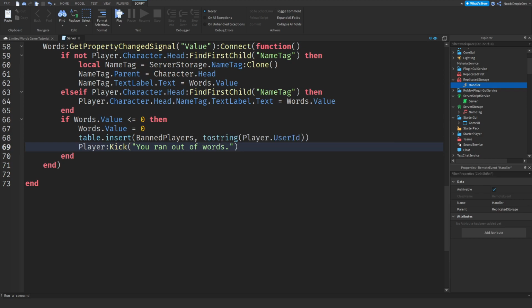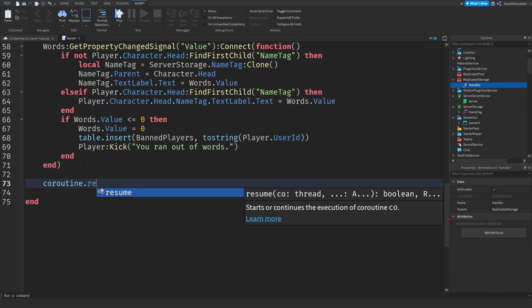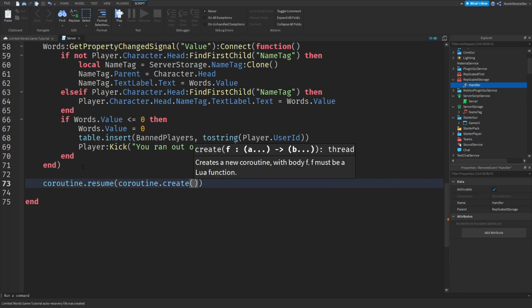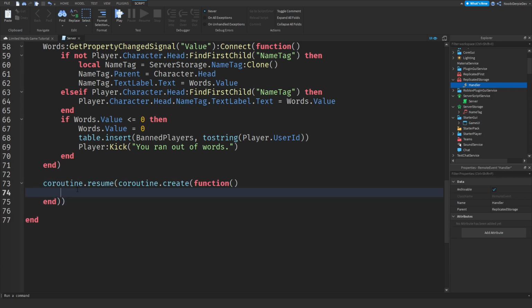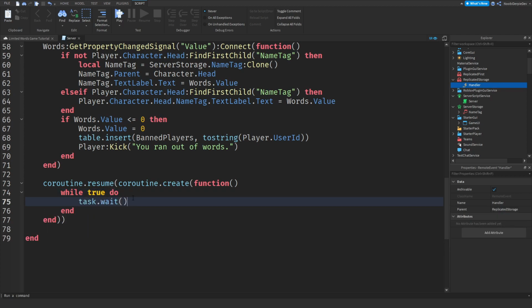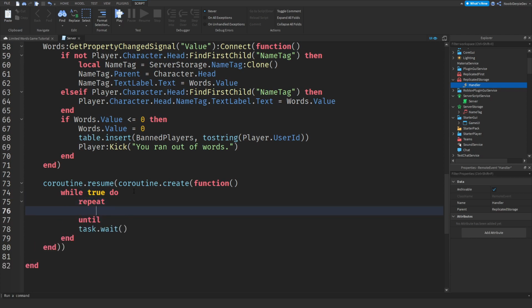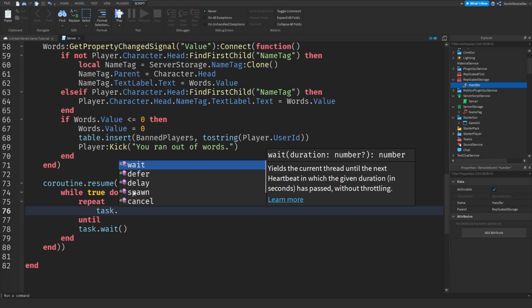Basically this. We need to do a little bit more, but we're almost done with this long, gigantic script. Okay, so coroutine.resume. Whoops. Coroutine.create function, and it's a little bit confusing, so make sure you have 2 of those brackets at the end, like that. While true do. And then immediately add a task.wait, and then go above it, like this. Repeat. We're going to put a repeat immediately. We're going to wait 1 second, so task.wait(1).